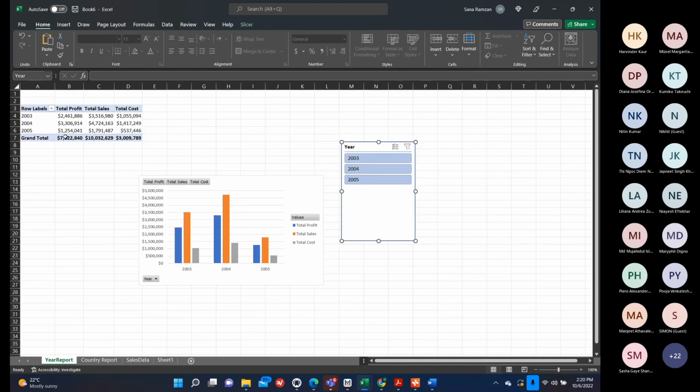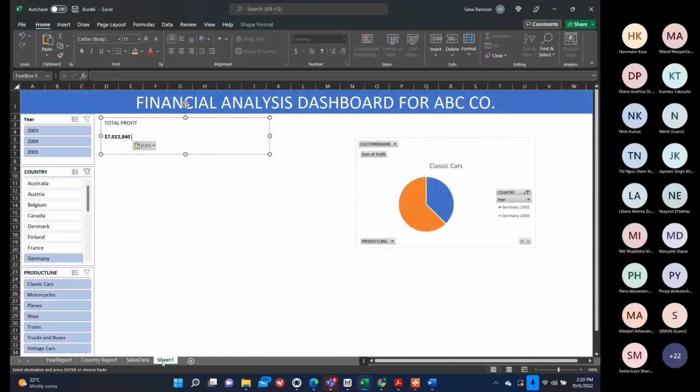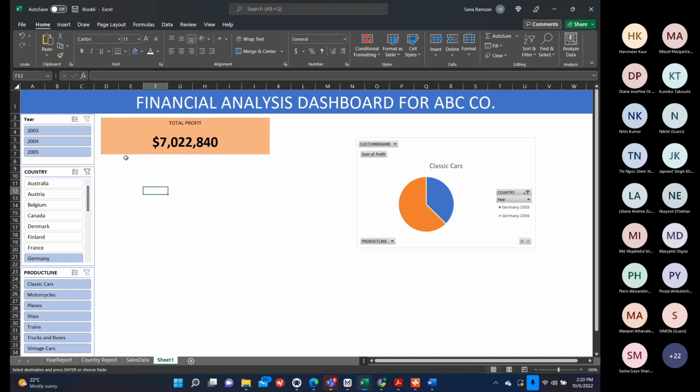I'm going to copy that total profit from here, and I'm going to put this on this sheet. And then maybe let me make this a bit bigger. Okay, make it in the center. I can make this in the center too, and I can change the color to blue. Okay, so total profit here.